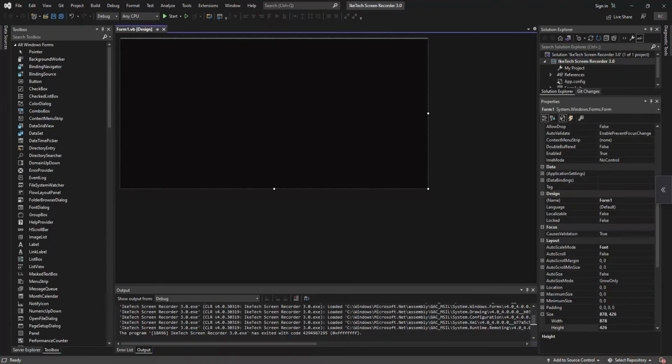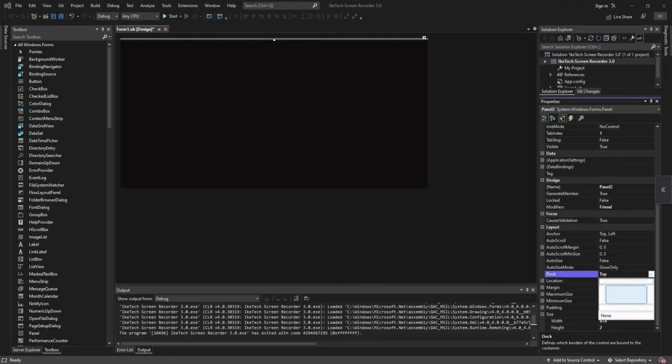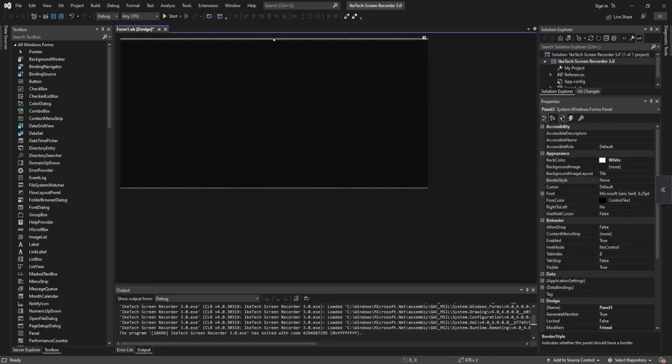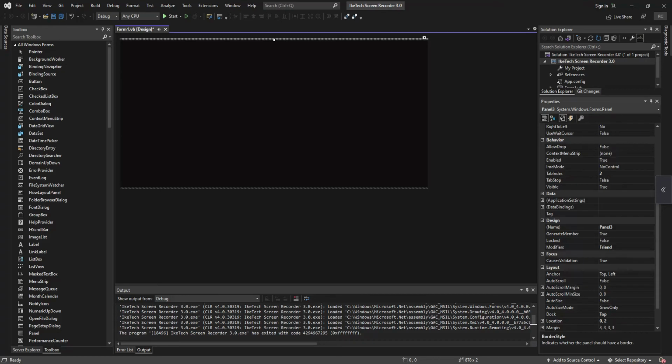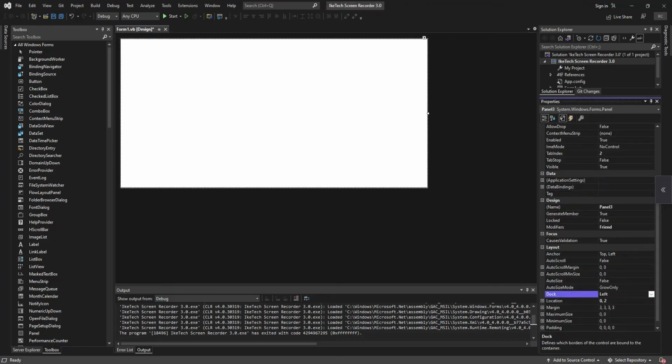Alright, so let's get to work. Now with this panel right down here, I'm just gonna copy and paste it once again, and I will set the dock instead of the top to the bottom. There you go, perfect. I'll just paste it once again, and instead of the dock style, instead of the top, I'll just set it to the left just like this.